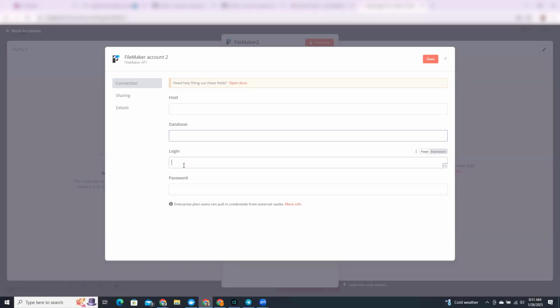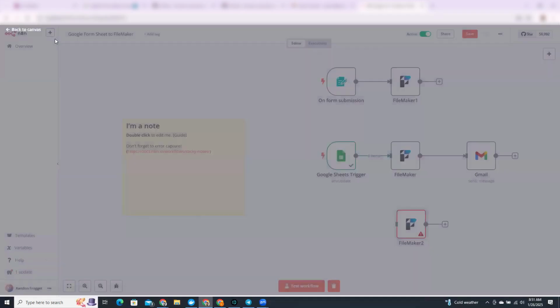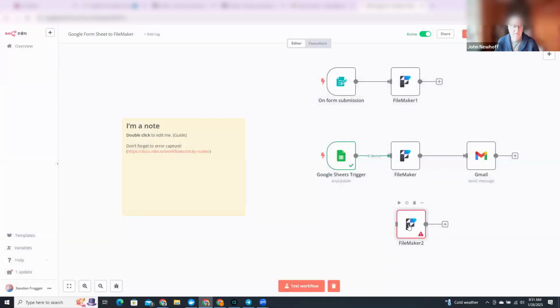Set the database, set the login and the password. So super, super simple in the example. On the FileMaker side, you'd have to have the data API enabled and a privilege, and the user would have to be in a privileged set that's allowed to access it and all that normal stuff, right?